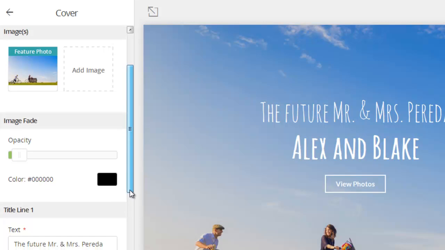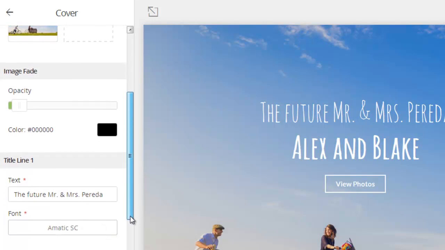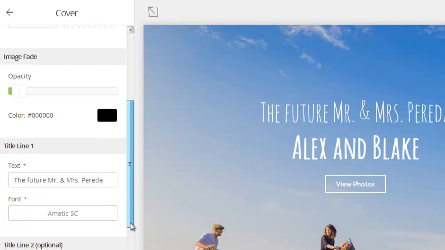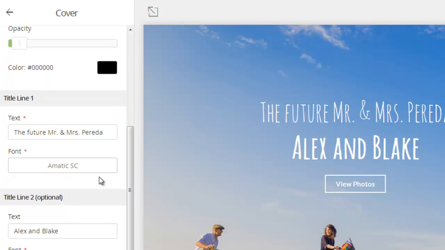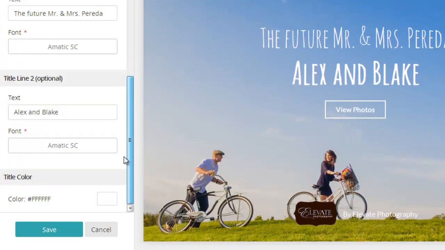Moving down to the text and fonts, the fonts you choose are self-explanatory, so find the font you want to use in one of the drop-downs here, then choose the color at the bottom, and click Save.